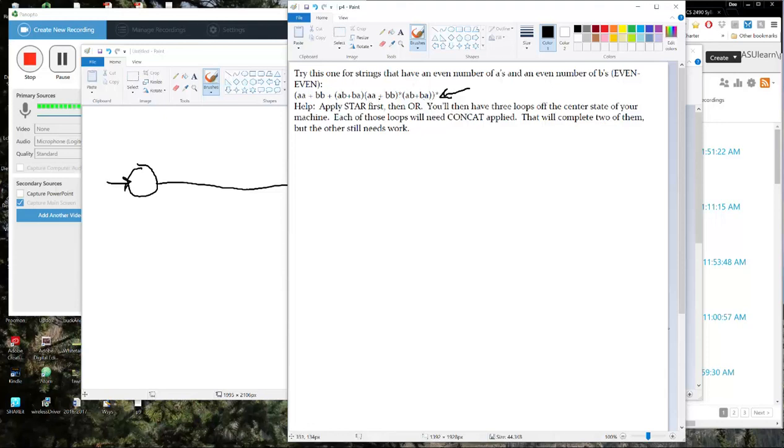And if you concatenate all kinds of different of these patterns together, you can make strings that have even A's and even B's, and you can make every string that has even A's and even B's from that expression.